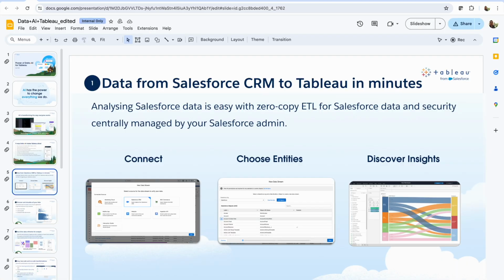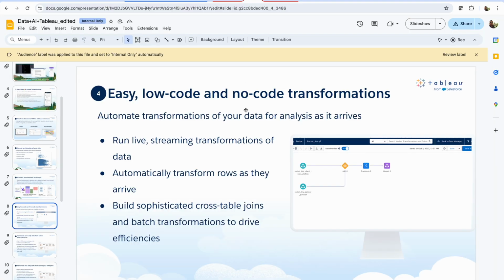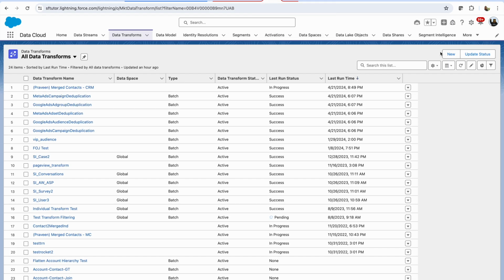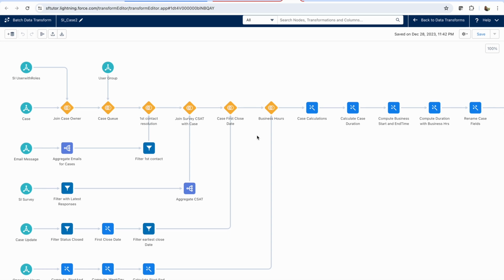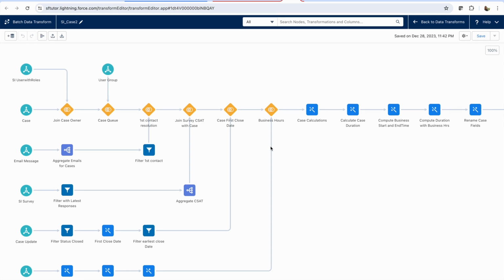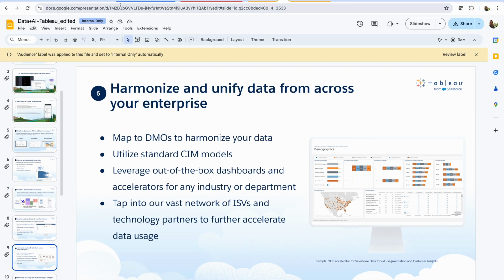Okay, next we're going to also see how it's not just about bringing data, but you may want to also do a lot of transformations as you do analytics. We have a very powerful transformation tool that lets you do batch or streaming transformations at scale. It's all built right in. All of this output are just tables which then appear just within your Tableau as tables.